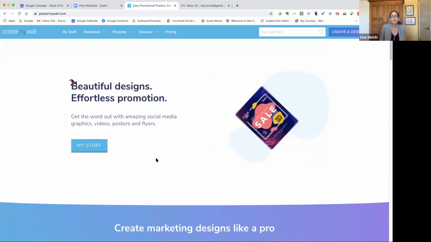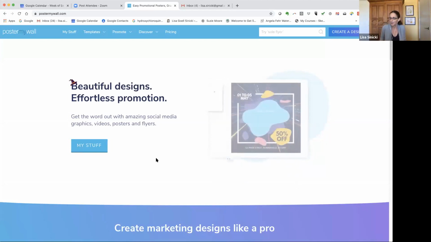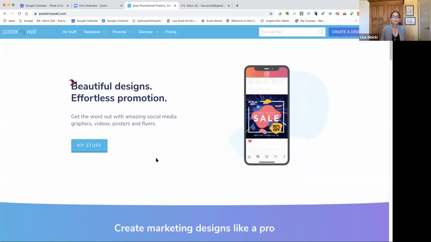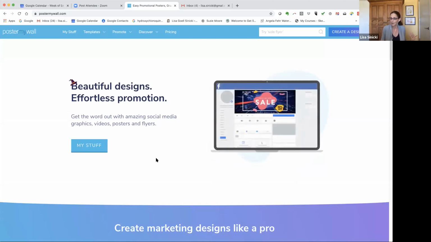So what makes PosterMyWall so great is our templates. We have over 150,000 templates that are designed by artists that you can either use as is or customize with your own photos, copy, logo, whatever you want.